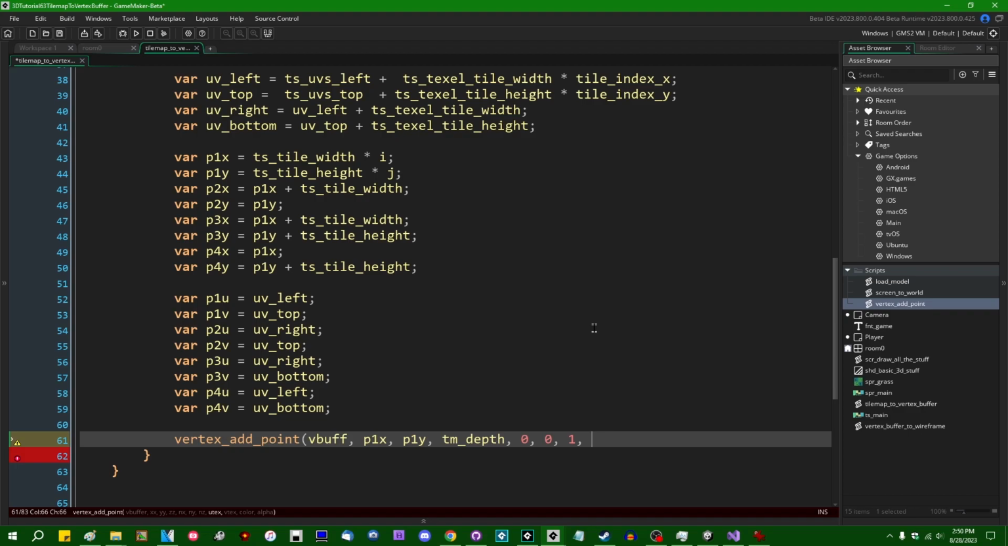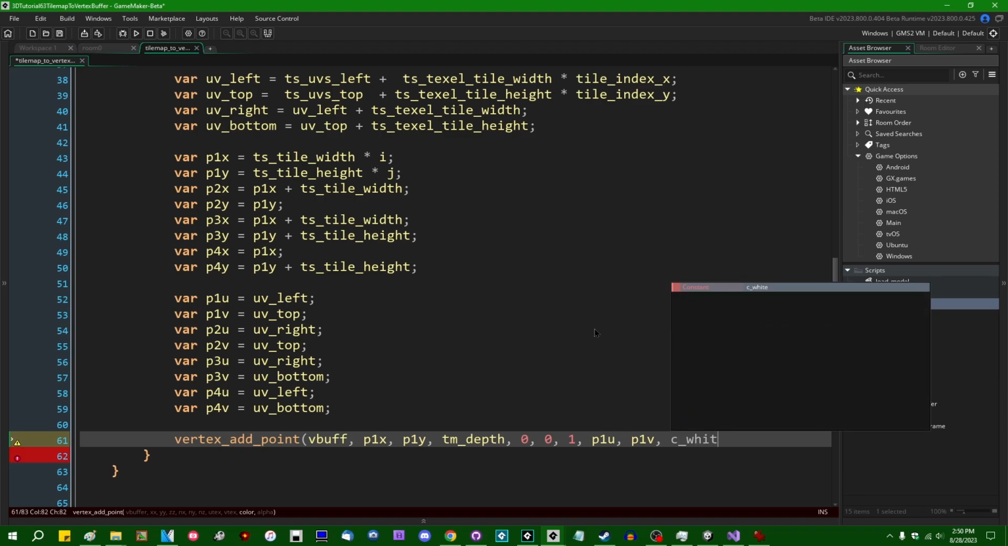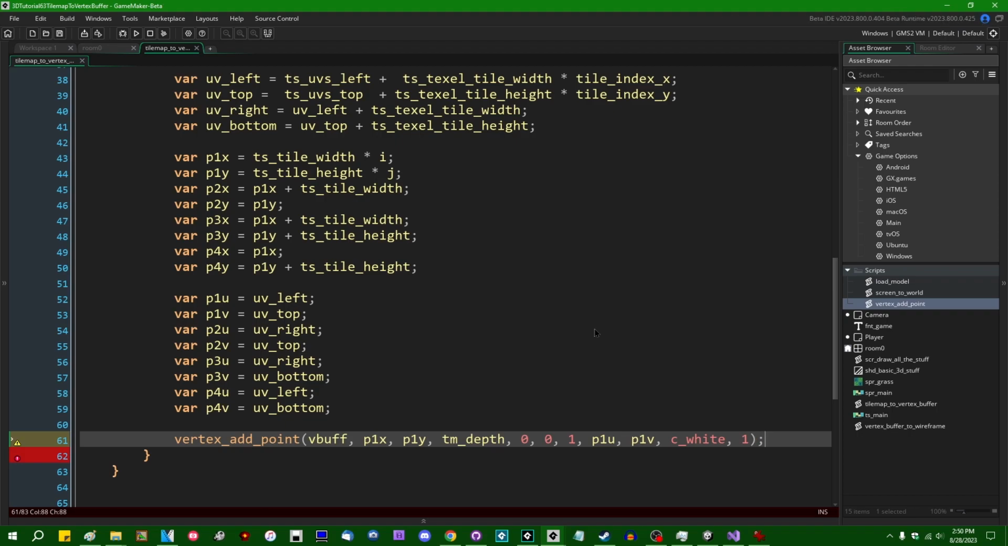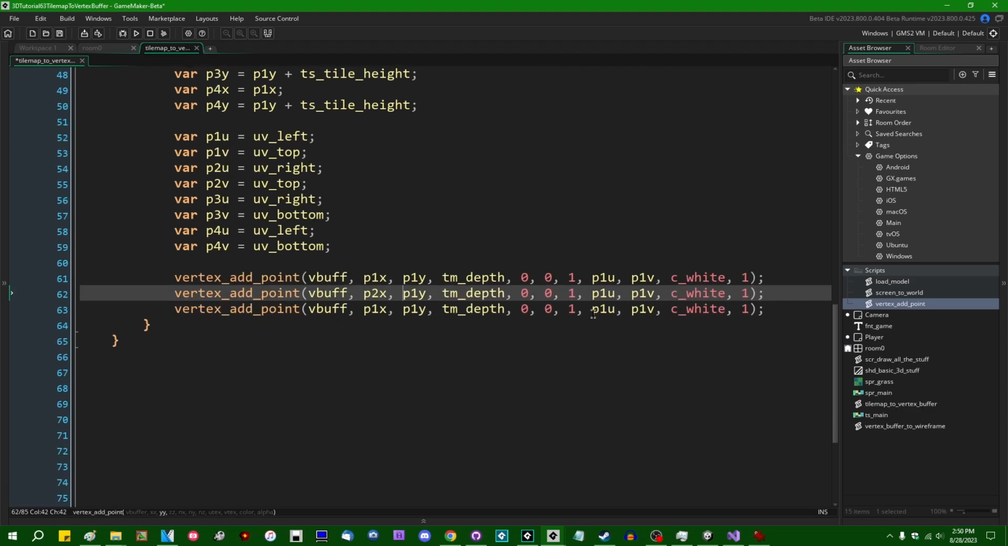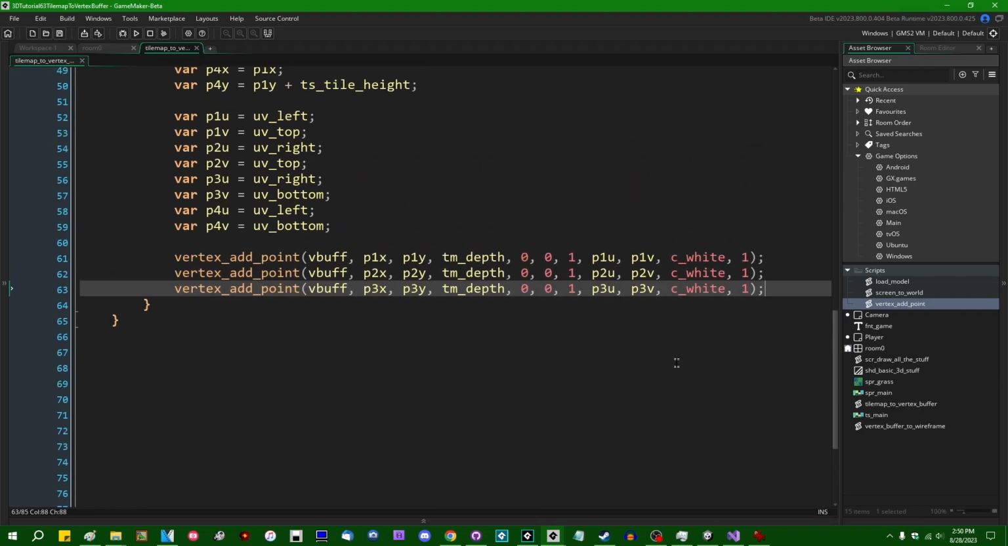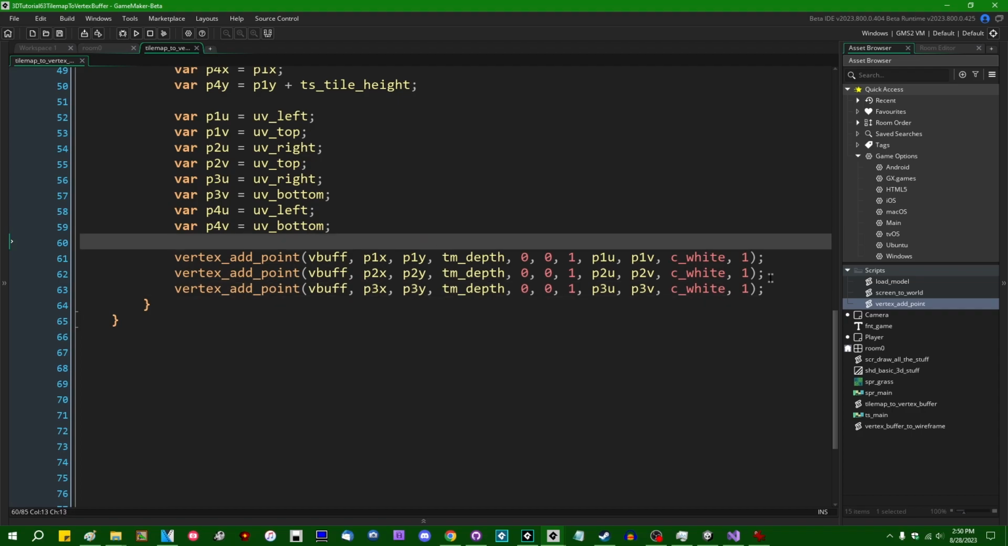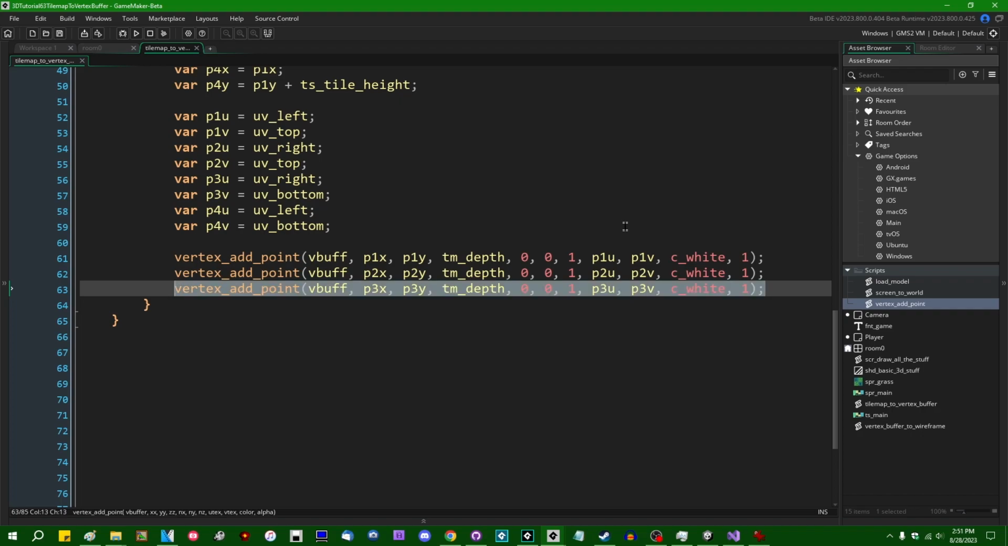Then the U and V texture coordinates, so P1U, P1V, and color and alpha for each of the tiles. I'm going to go with c_white and an alpha value of 1. Tiles in GameMaker, for whatever reason, don't get to have their own blending information. It's something that surprises me once in a while when I'm working with tile sets in GameMaker, but just put in a color of white and an alpha of 1 if you don't have any reason to put in anything otherwise. Again, assuming your vertex format even uses the color attribute. If you're not using the color attribute, then you obviously don't have to worry about that. So this is the first triangle.